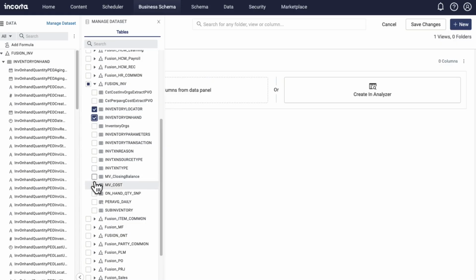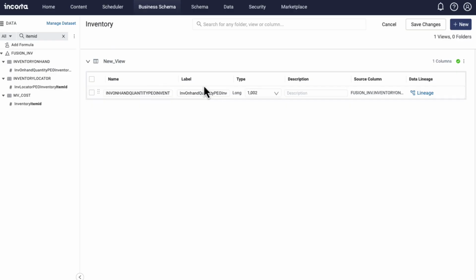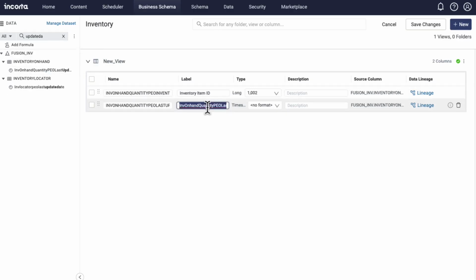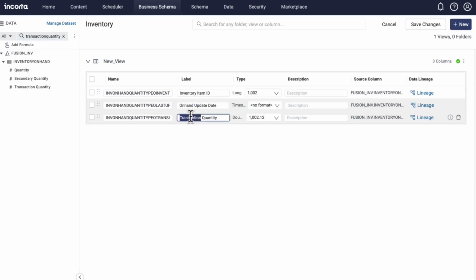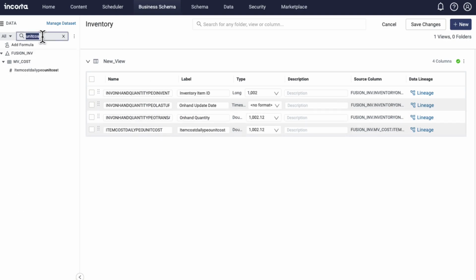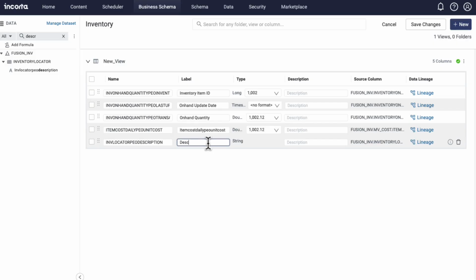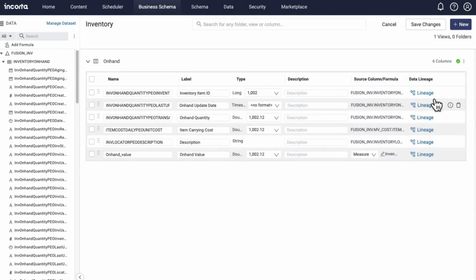Now, I'll use the data manager on the left to select which schema and tables we want to work with when building this view. In this case, inventory on hand, a table called cost, which was built through an MV, and the inventory locator table. So now we'll drag in those columns from left to right. First, we're going to bring in inventory item ID, on-hand update date, on-hand quantity, primary transaction quantity, item carrying cost, description, and we'll create a formula that calculates on-hand value.